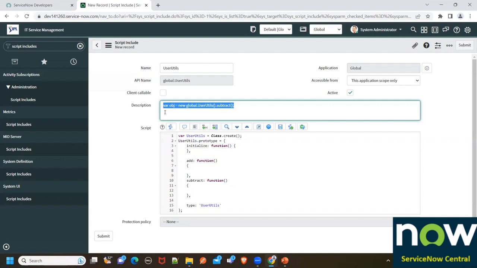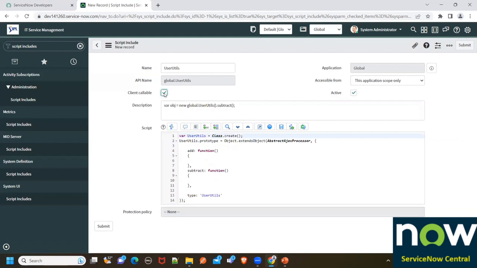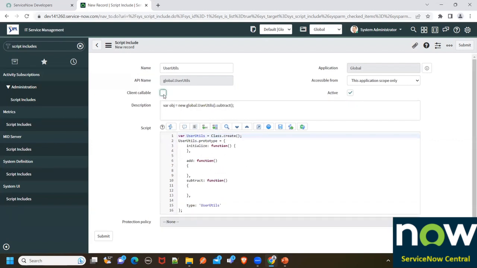Let's say you have a requirement wherein you have to pass data from the client side and fetch certain data on the server side. In that case, you have to make the script include client callable. The moment you do client callable, the syntax changes a little bit.